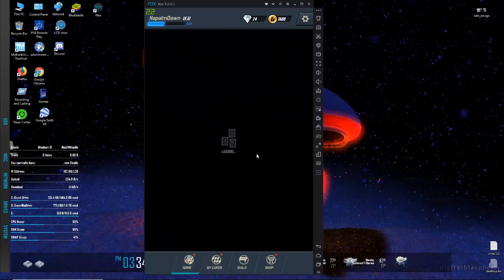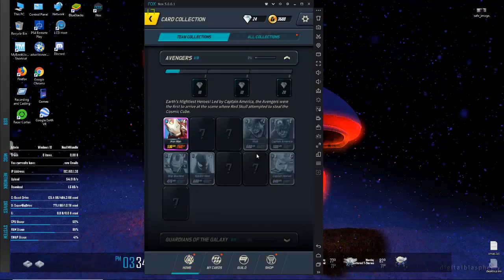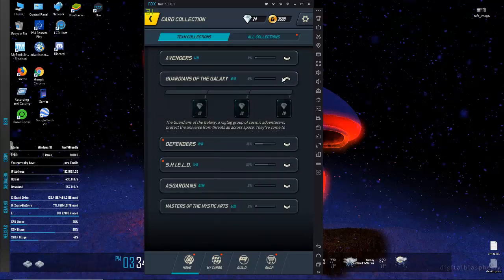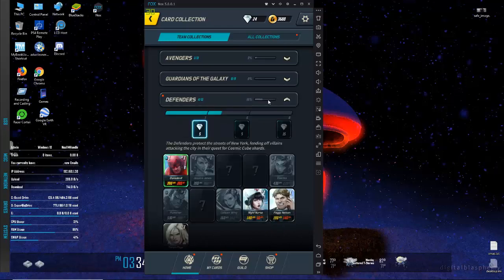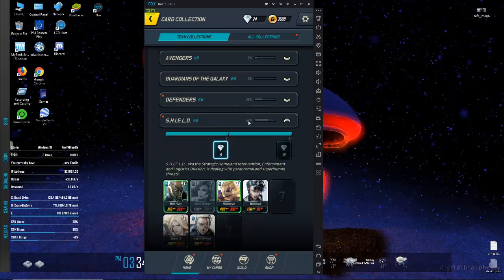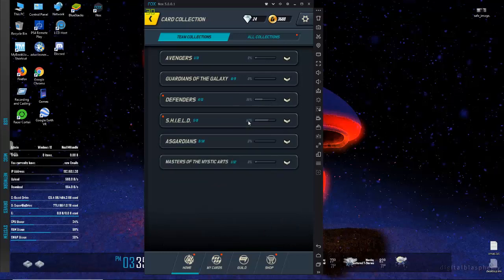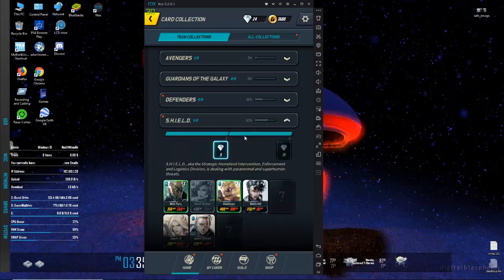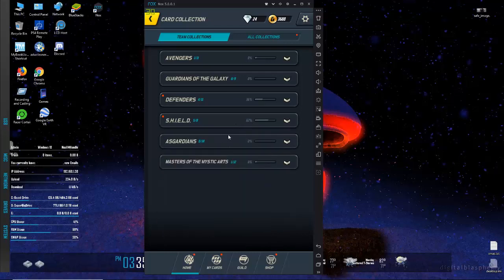Card collection shows you your cards, and it seems like they are in team categories, which is pretty cool. Got a few defenders over here, definitely quite a few shields, and it looks like when you hit a certain amount of them, you get diamonds, which is pretty cool.